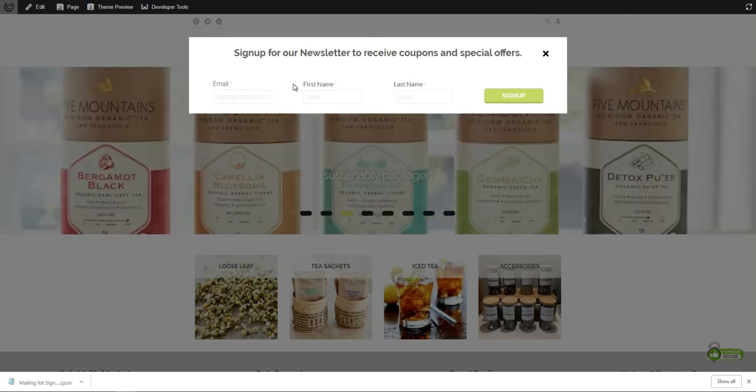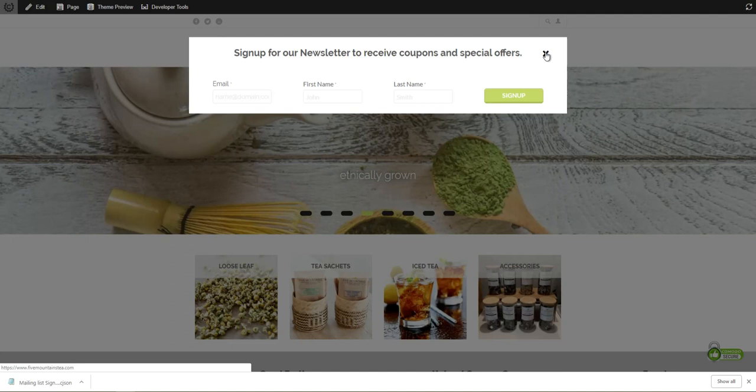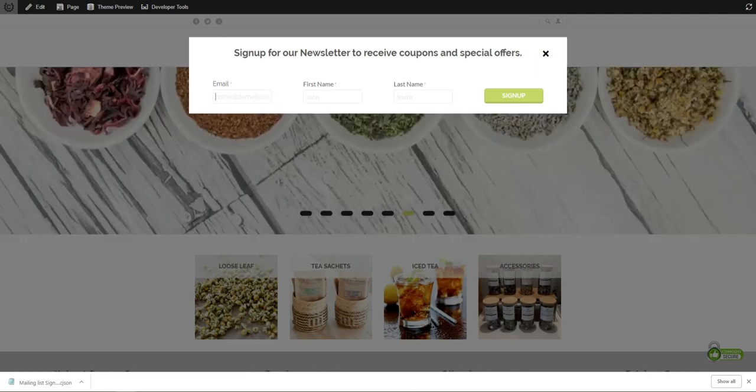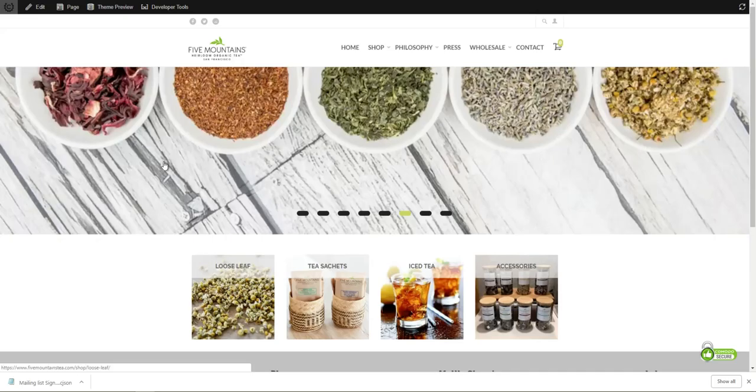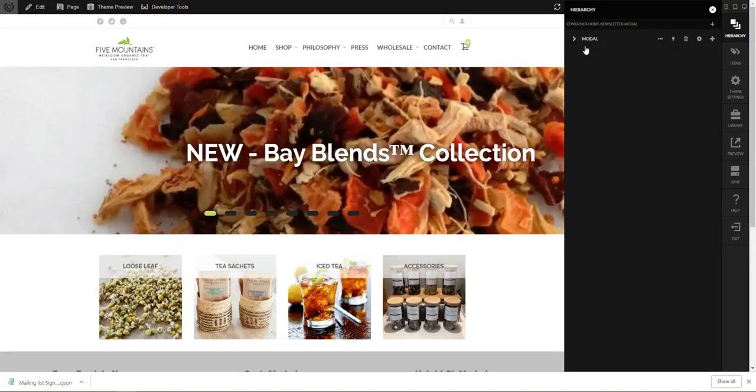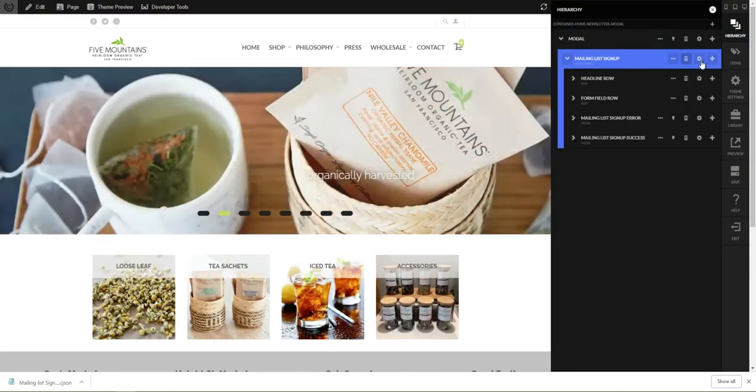And here you can see after 5 seconds the sign up for our newsletter popped up, and the X button, a click or escape will close it. Okay, let's go ahead and go back into edit mode, and we'll do a little bit more cleanup.